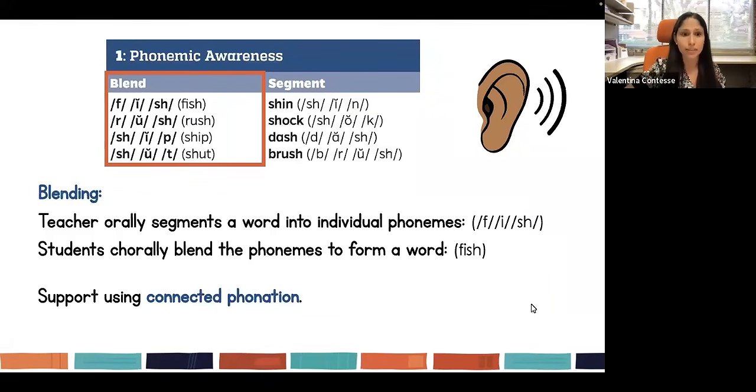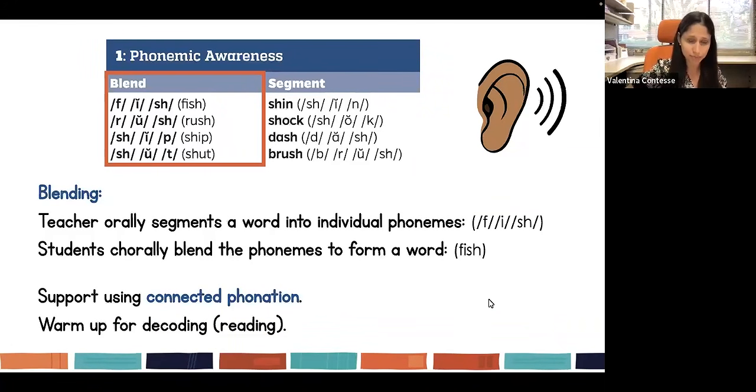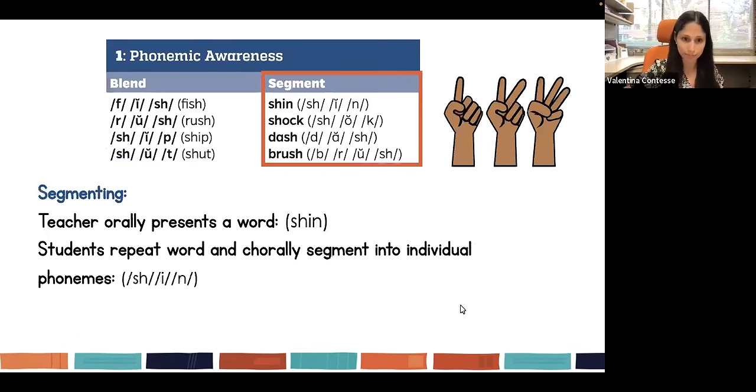So instead of saying ish, saying fish to help them blend those sounds together. This warm-up is a great activity to do for decoding or reading because students will need to be able to blend phonemes when they are reading words.